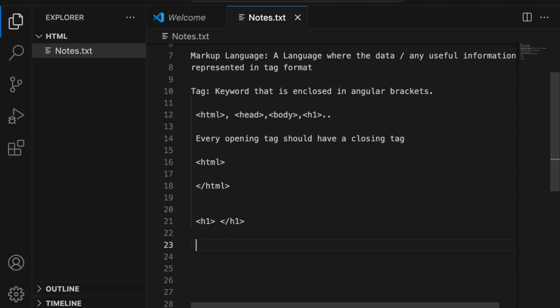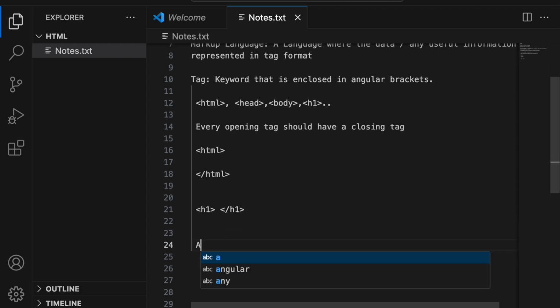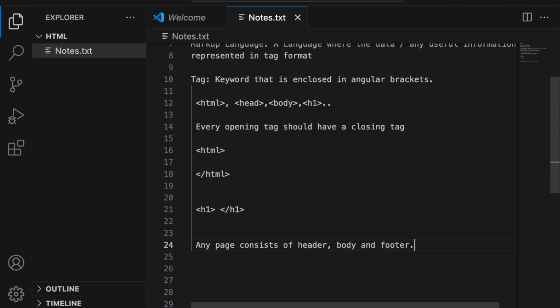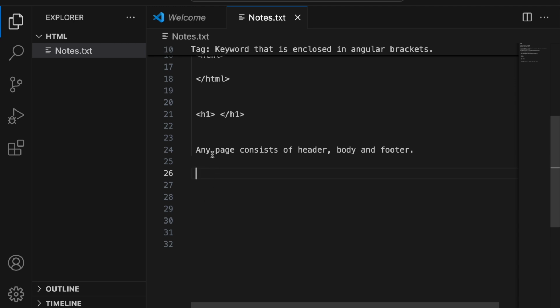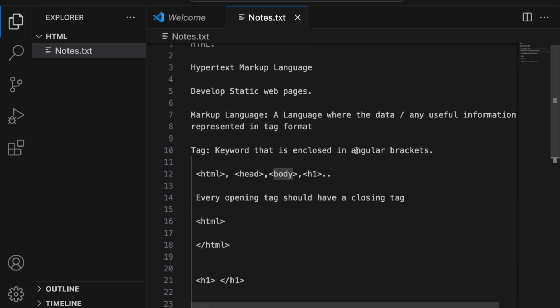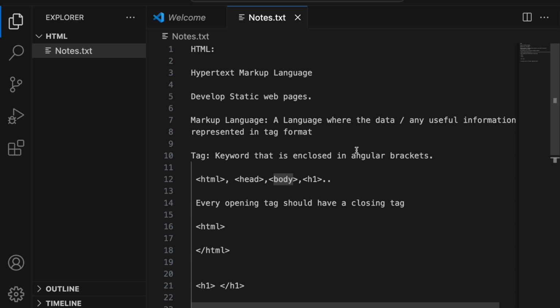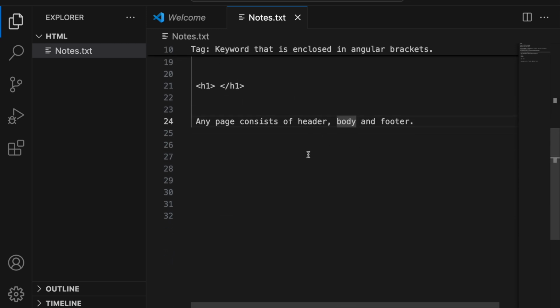So first we need to understand that any page consists of a header, body, and footer. Any page that you talk about, that could be a page in Word, or a page in PDF format, any kind of page consists of header, body, and footer. So while we are creating our static web pages using HTML, we are going to follow the same format. So we're going to have a header, body, and a footer.